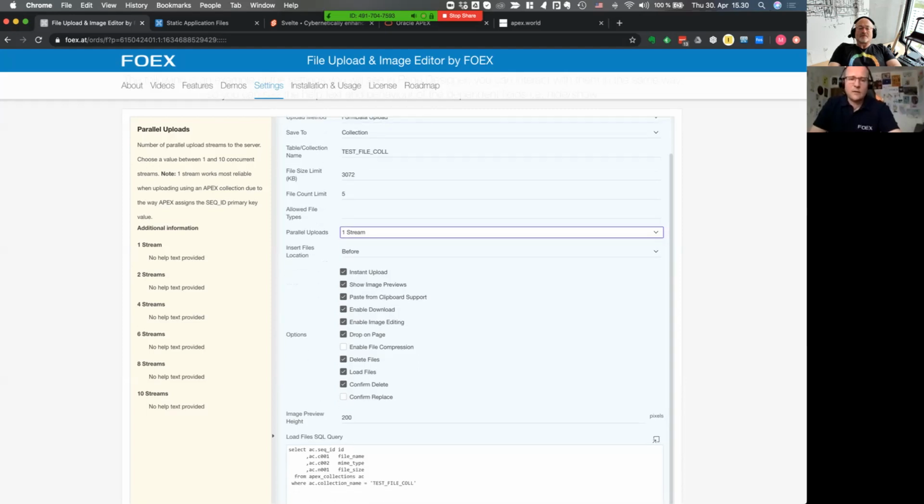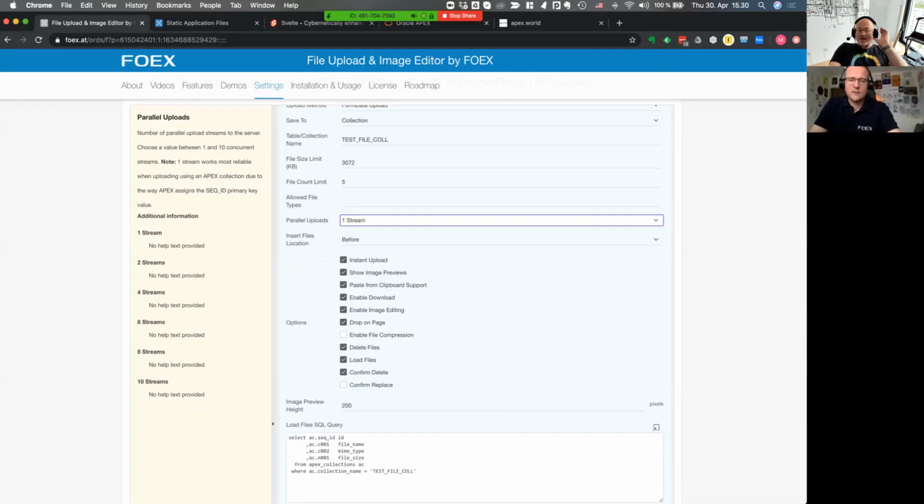And then we've got all the different options here. You can instantly upload the file, or you can uncheck that. You can show image previews. What would this mean if I'm not instantly uploaded, I just see it in the browser, can manipulate it and then say save?